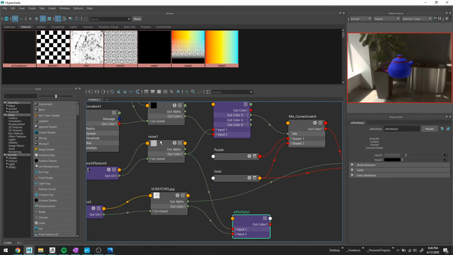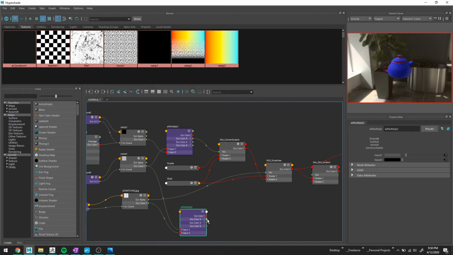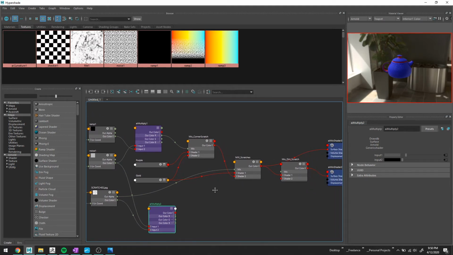For this, input 1 is always going to be the thing that affects the lower one. It's basically like the higher layer in Photoshop. Then grab the out color, grab the R, and throw that into the... wait, what did I just hook up to this? Oops, wrong one. I'm trying to hook it up to the wrong shader.